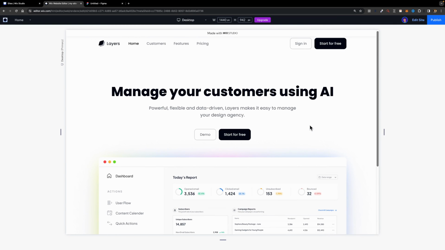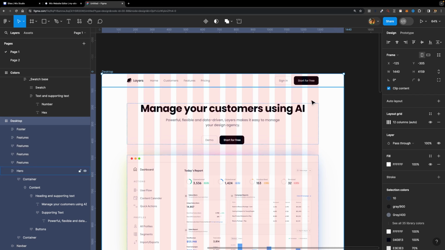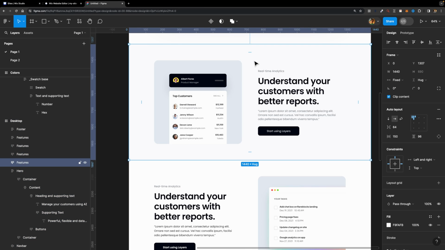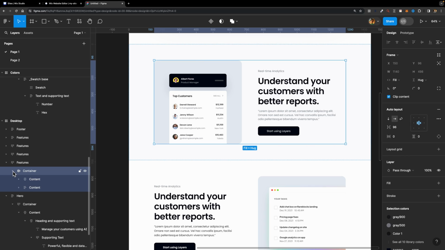Now it's time to move on to our features section. So let's see what we need here for the features section. Well, here we have a very simple and common layout. We have a section that includes 2 cells inside. As you can see, I have a container, and inside this container, I have 2 cells.